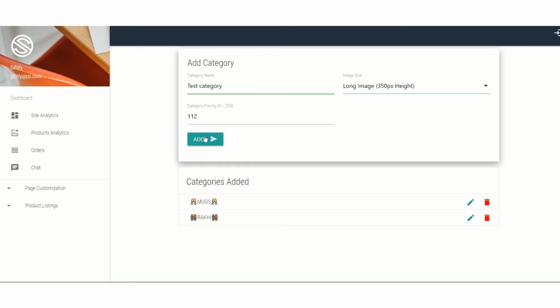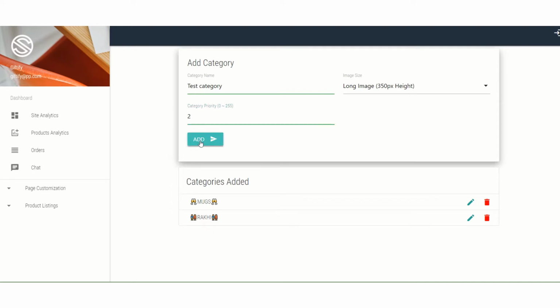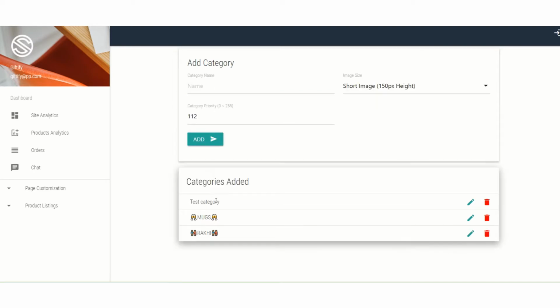So 0 being the lowest priority, you can set the number that you want your category to appear at. So now if I have given 2, it will appear above these two categories. Then click on add. You can see that my new category is added above these two categories. That is, the priority is set higher than the other two. Next, let's see how to add products.